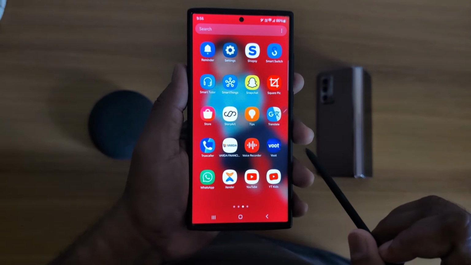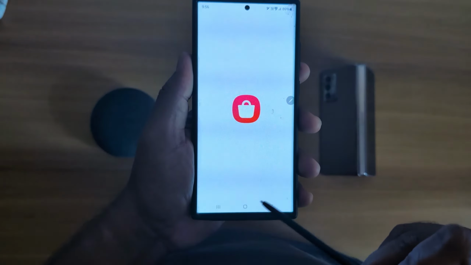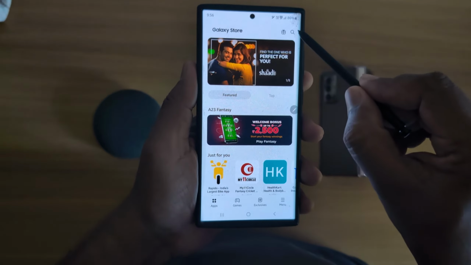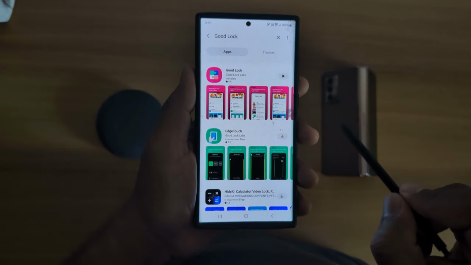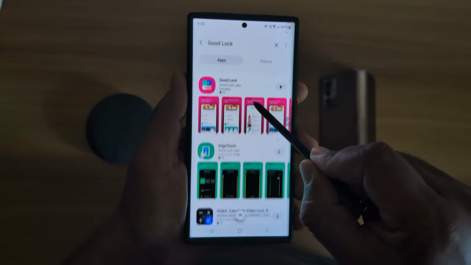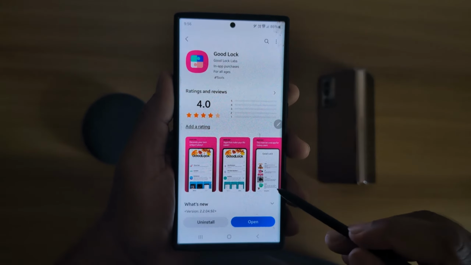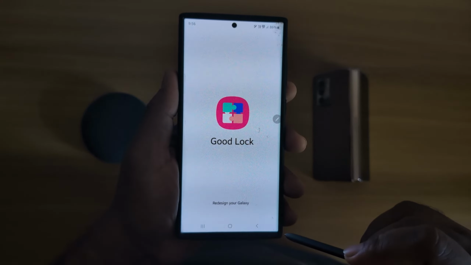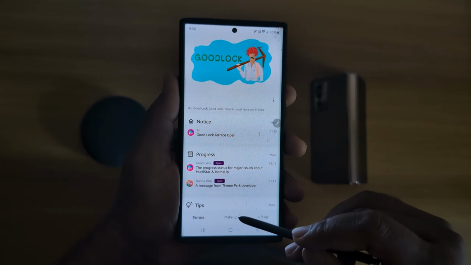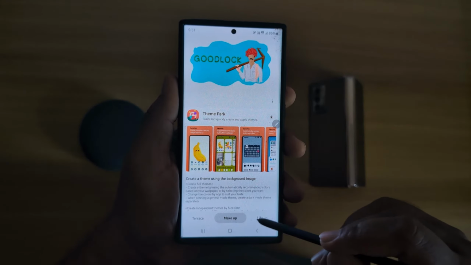Open the App Store. Tap on Galaxy Store. Now search for Good Lock and install it on your device. When you install, tap on it. Now tap on Open from the bottom right side. Now tap on Make Up at the bottom middle.